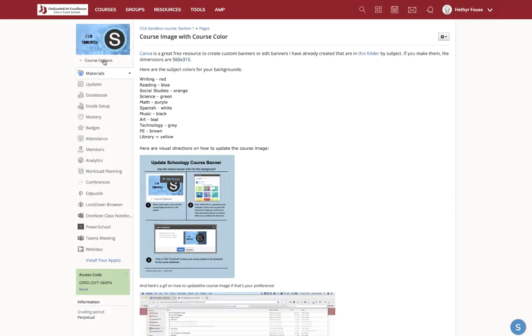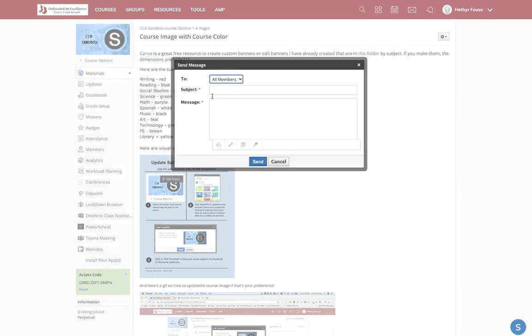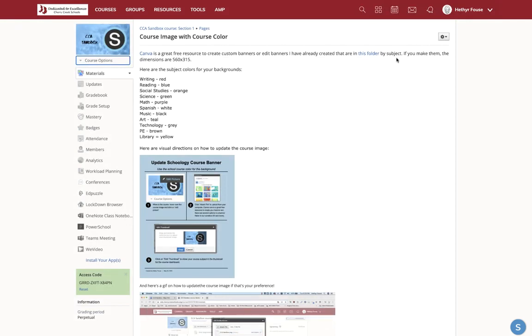When you are in your course, if you want to message maybe your entire class, one quick way to do that is click Course Options, Send Message. You can send it to everybody, fellow teachers, students, or parents. When you send that message, it will go directly to them. When they respond, you will see the notification up here in the envelope. It will also show up in your email inbox, and in your Schoology app if you have downloaded that, which again, I highly recommend.